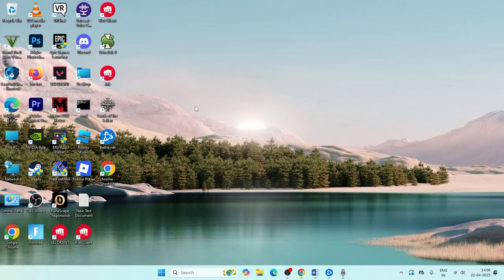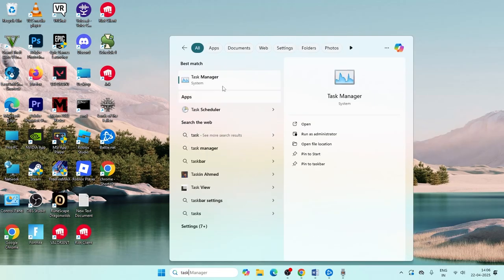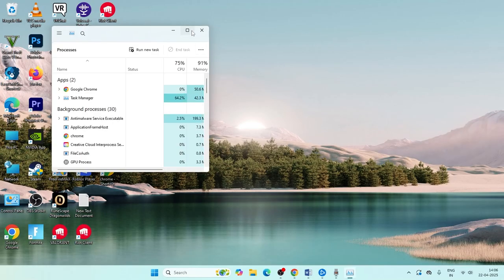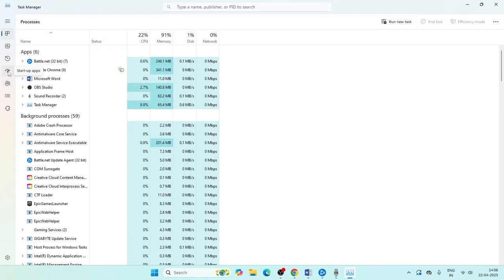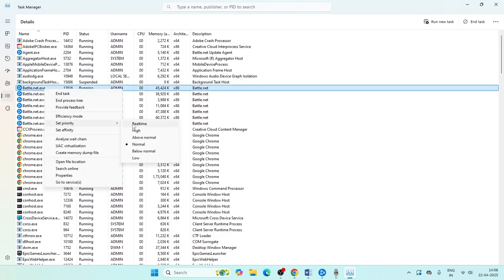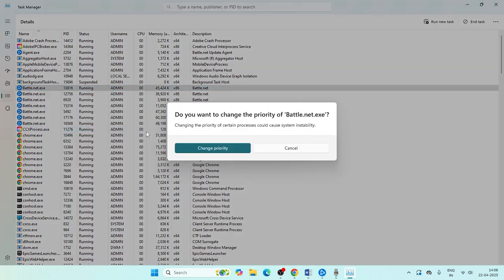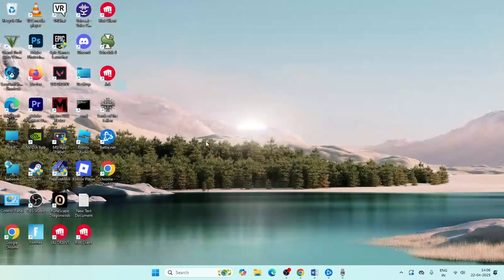The first one is, we just need to go over here, search for the Task Manager, click on it, and expand this app. From here you can see options like Startup apps and Details. Click on Details, and you can see the Battle.net exe. Right click on this one, go to Set priority, and change it to High. It is going to ask you to change priority, so go for Yes. Afterwards you have to check.